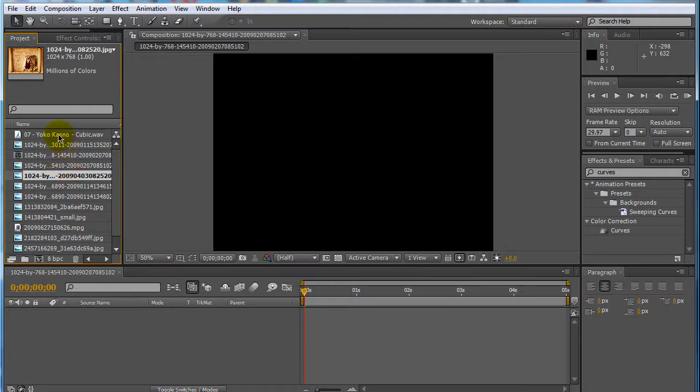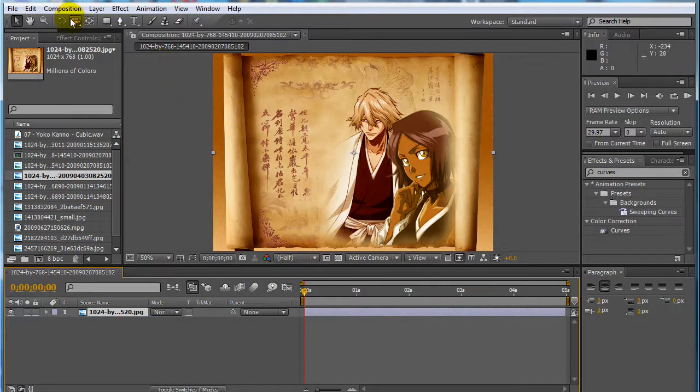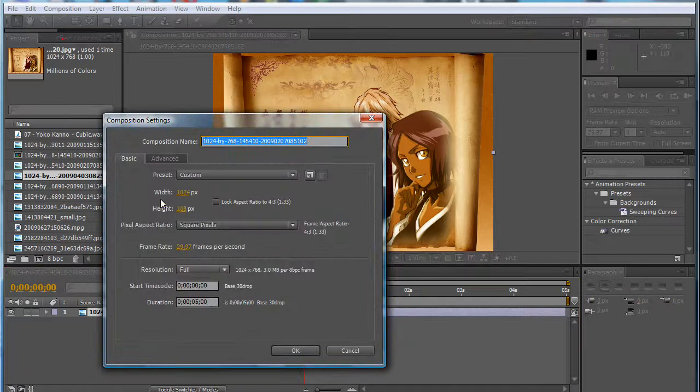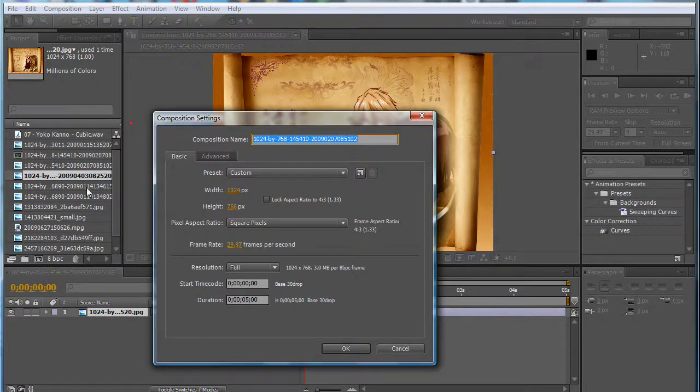And also, when you bring in a new composition of your footage like that, it automatically sets up your width and height to whatever the size of your video or image is. For example, when I drag that, the width is 1024 and the height is 768, and it has automatically been named as the name of the picture here.